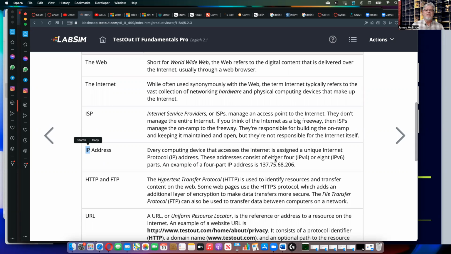And the IP addresses are either going to be version 4 IP addresses or version 6. The main thing being that this one here is an IP version 4, and a 6 is a much longer address, allows for a lot more address space. We actually ran out of IP4 addresses many years ago.